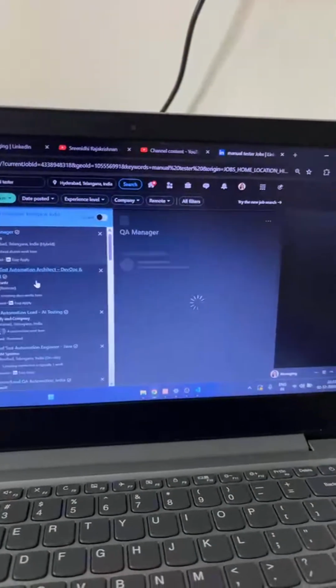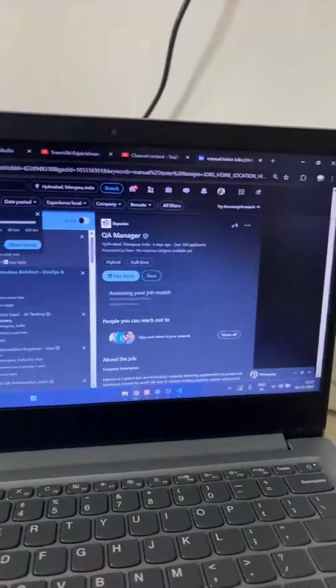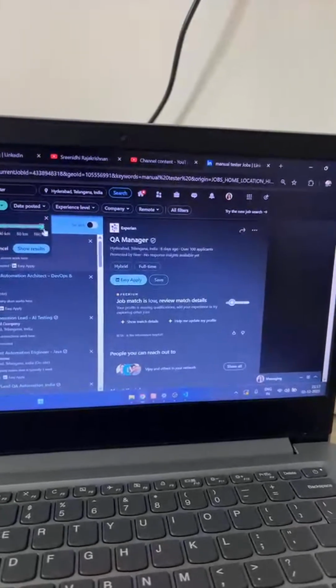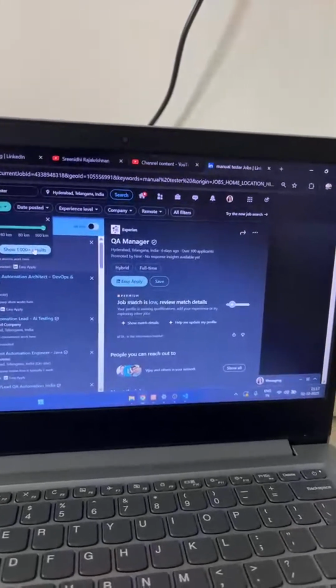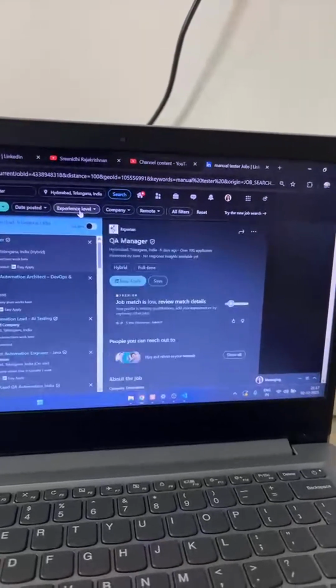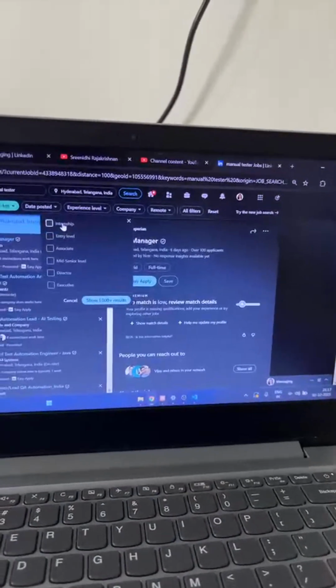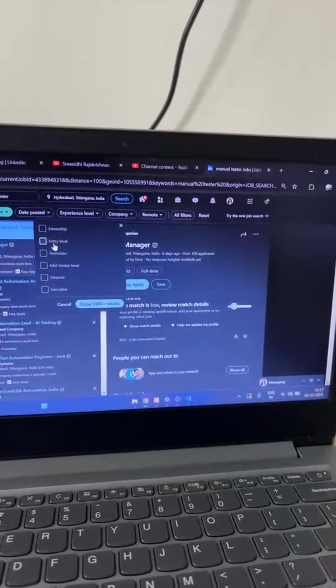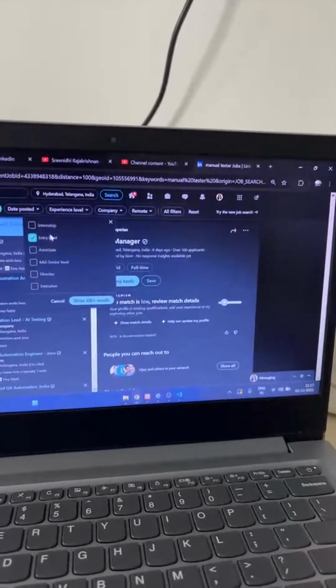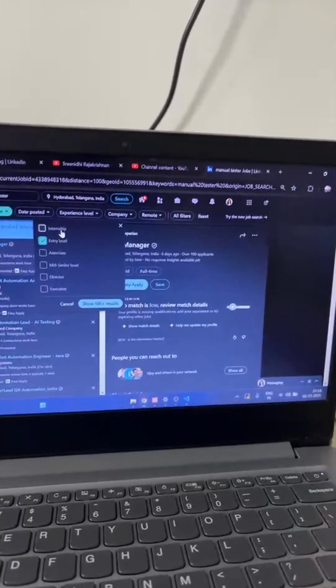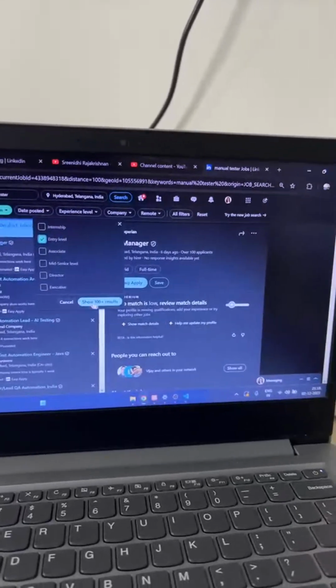All right. See, you have got a lot of openings, so you can simply widen your search. See, there are 1,000 plus jobs. You can look for experience levels: internship, entry level. Entry level is basically for freshers. Internship is also for college graduates or people who are going to recently graduate.